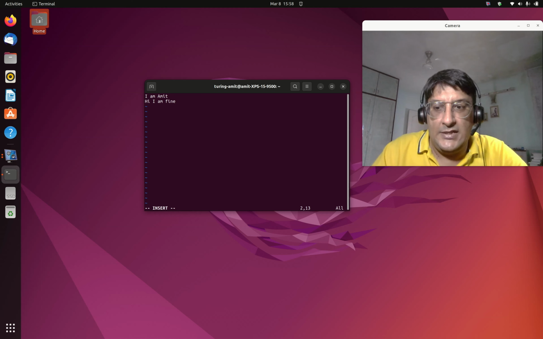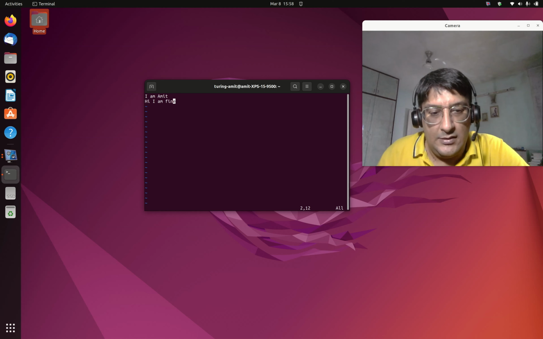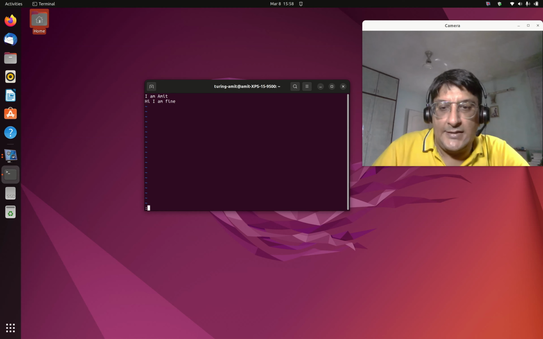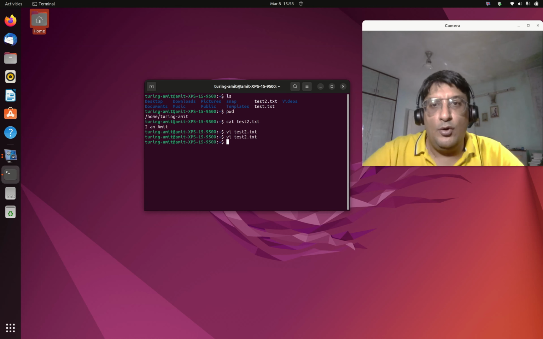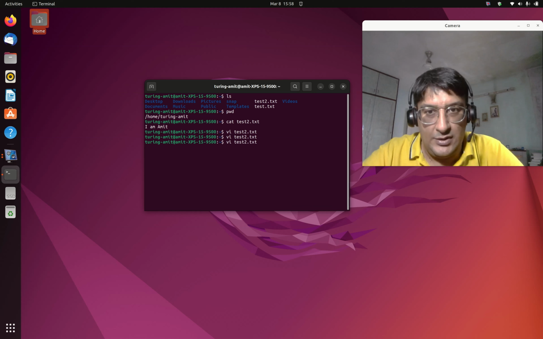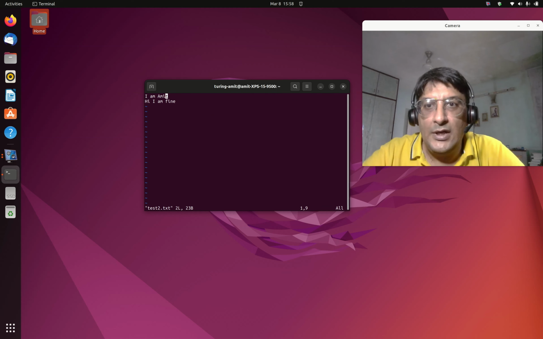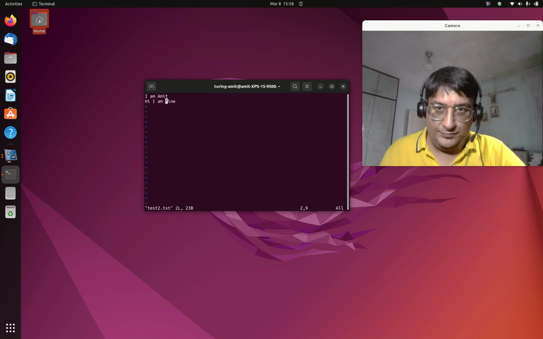Then I have to press escape, then shift colon and then x. The x is going to save this content. Now you can again open the vi editor, and you can see the same added line there in test2.txt: "Hi, I am fine".